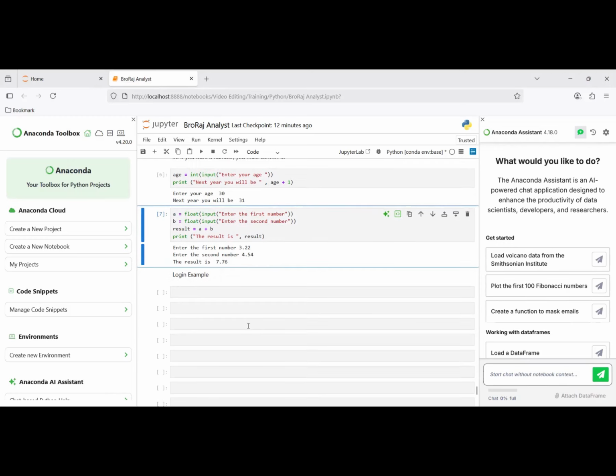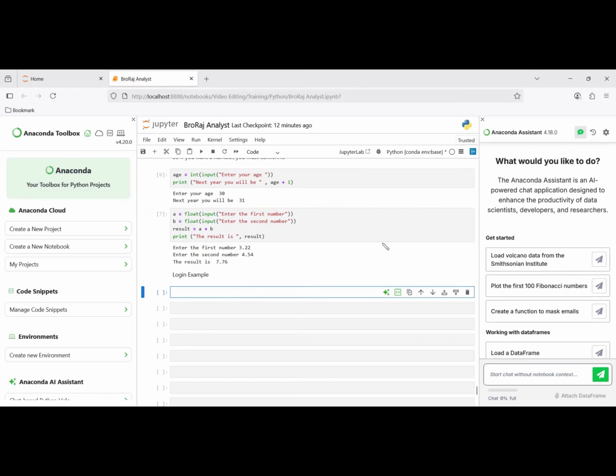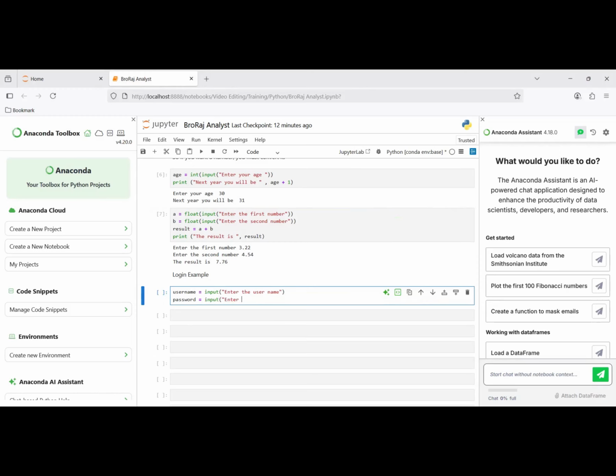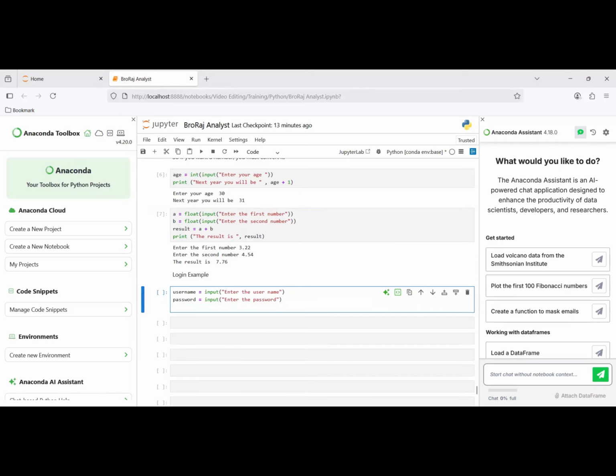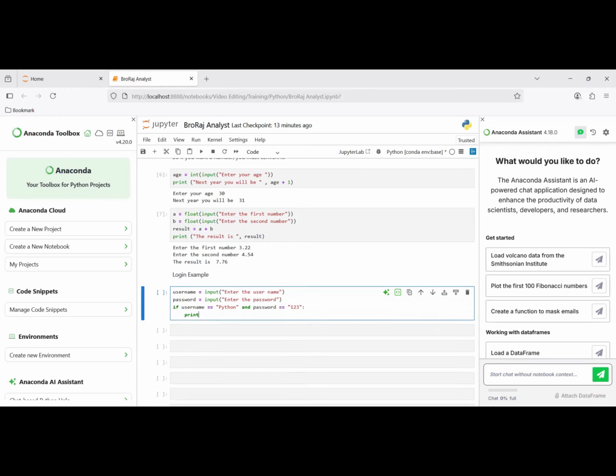So you can use this input in a very elaborate way. Also can use some if condition or any other conditional statements, and you can check whether the entered value is right or wrong. So for that, we will write a small example. Username equals input, enter the username, password equals input, enter the password, and you can write an if statement. If username equals Python and password equals 123, print login successful, else print login failed.